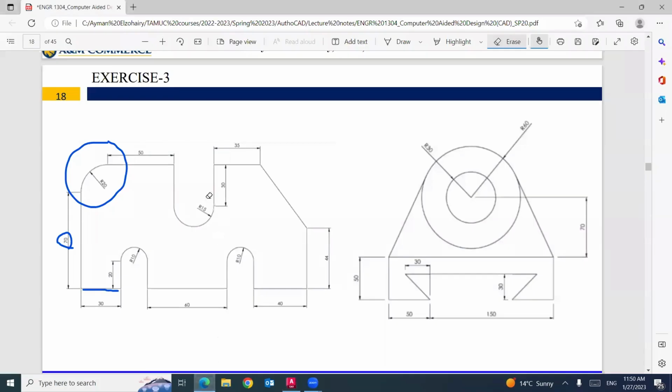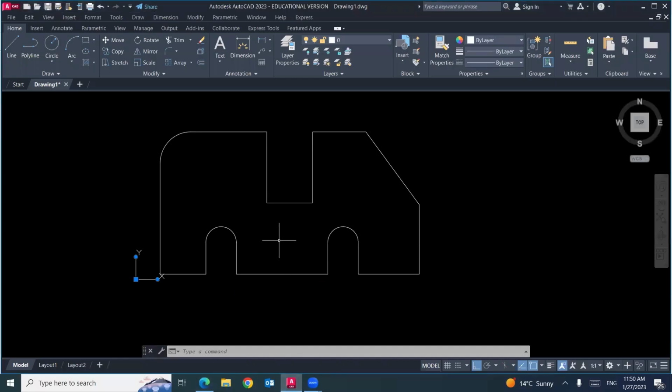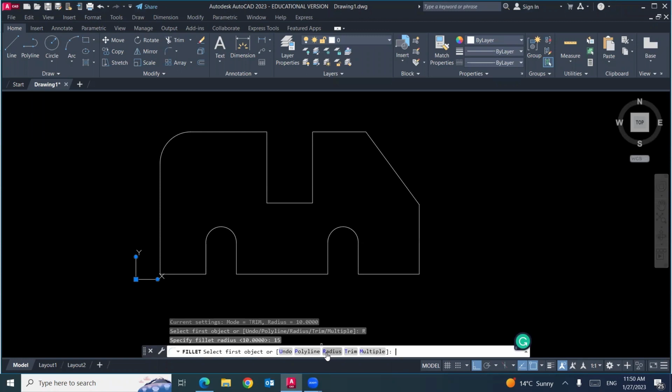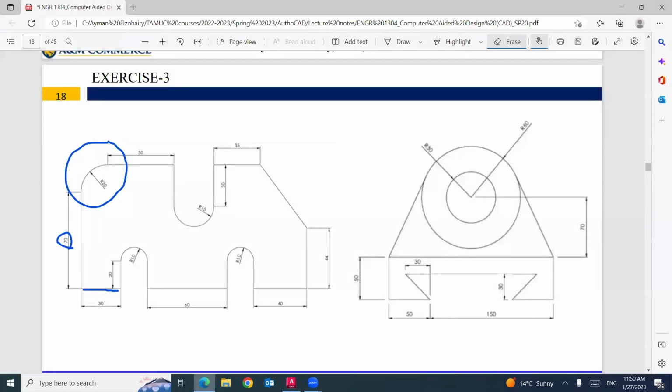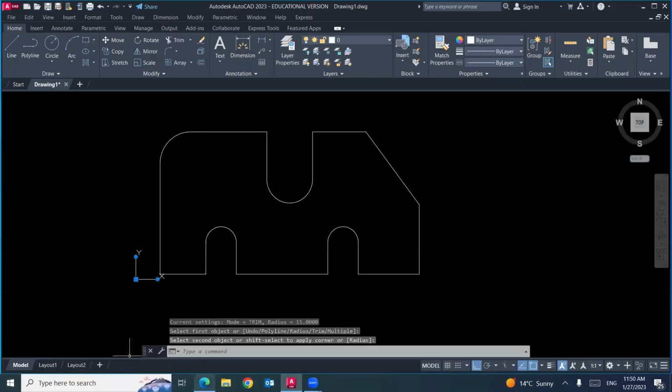What else? This one, we have a radius here 15. So I will call fillet, enter. I will define radius 15. If you have different radius, you have to define it between this line and this line and this line and this line. That makes sense? What else? Do we have more? No, we are done.